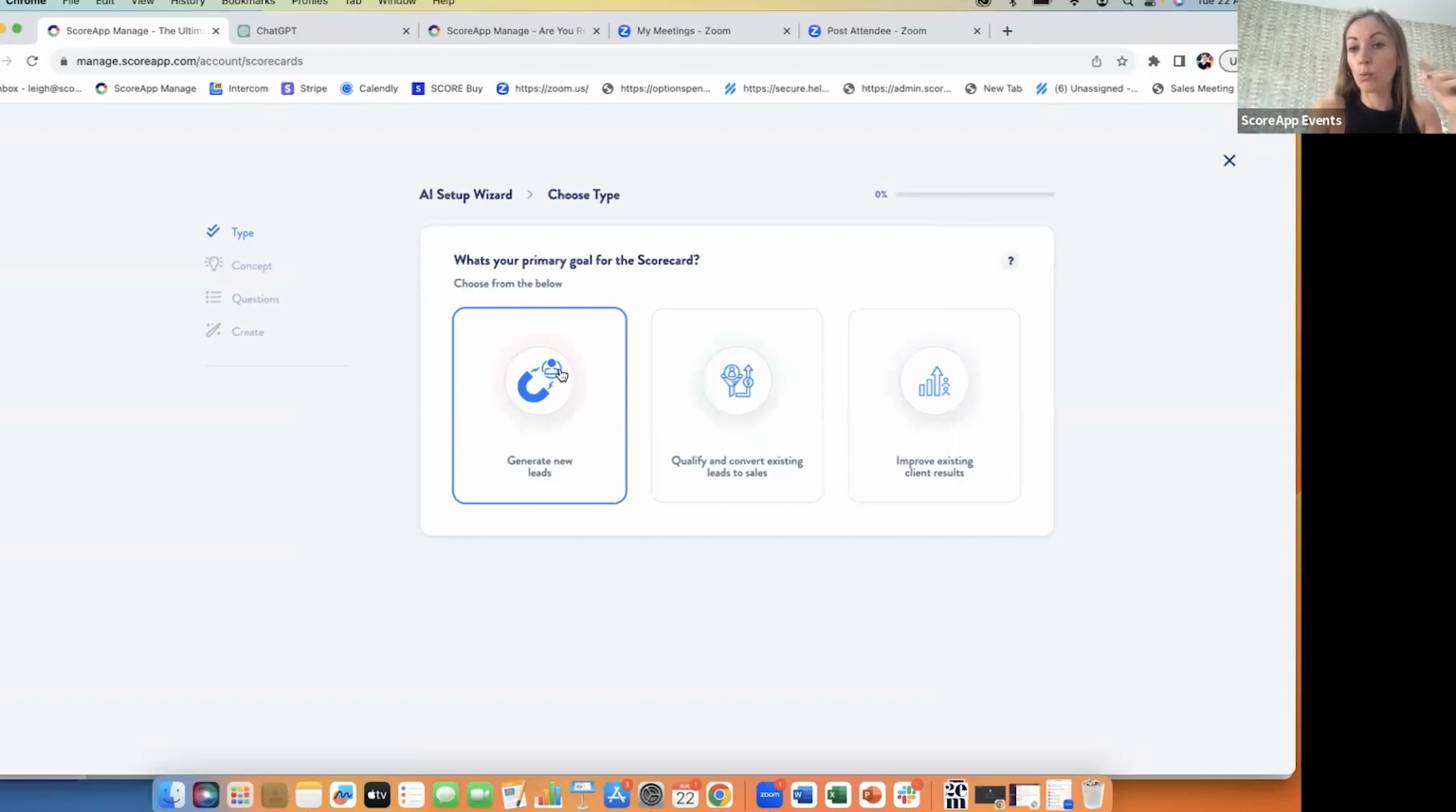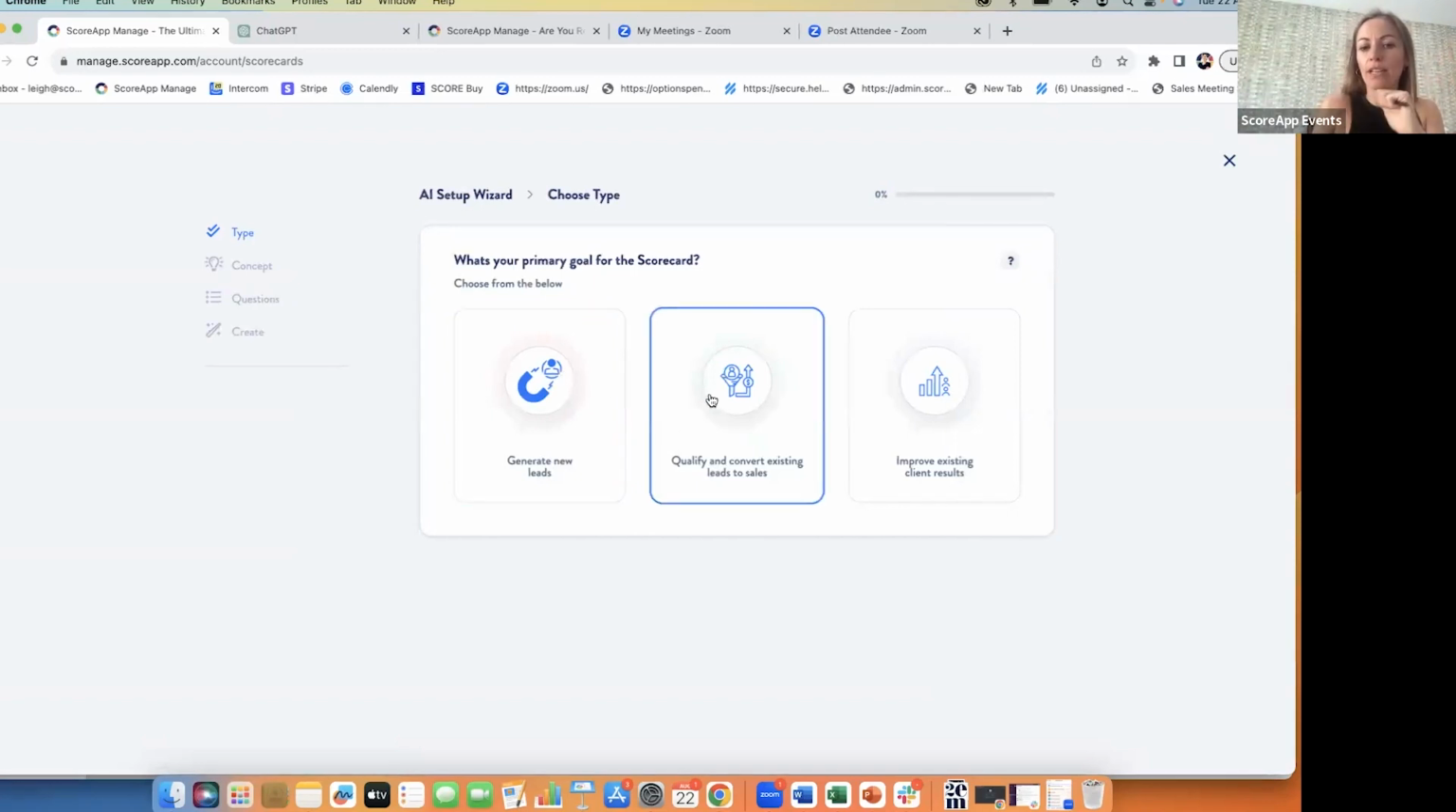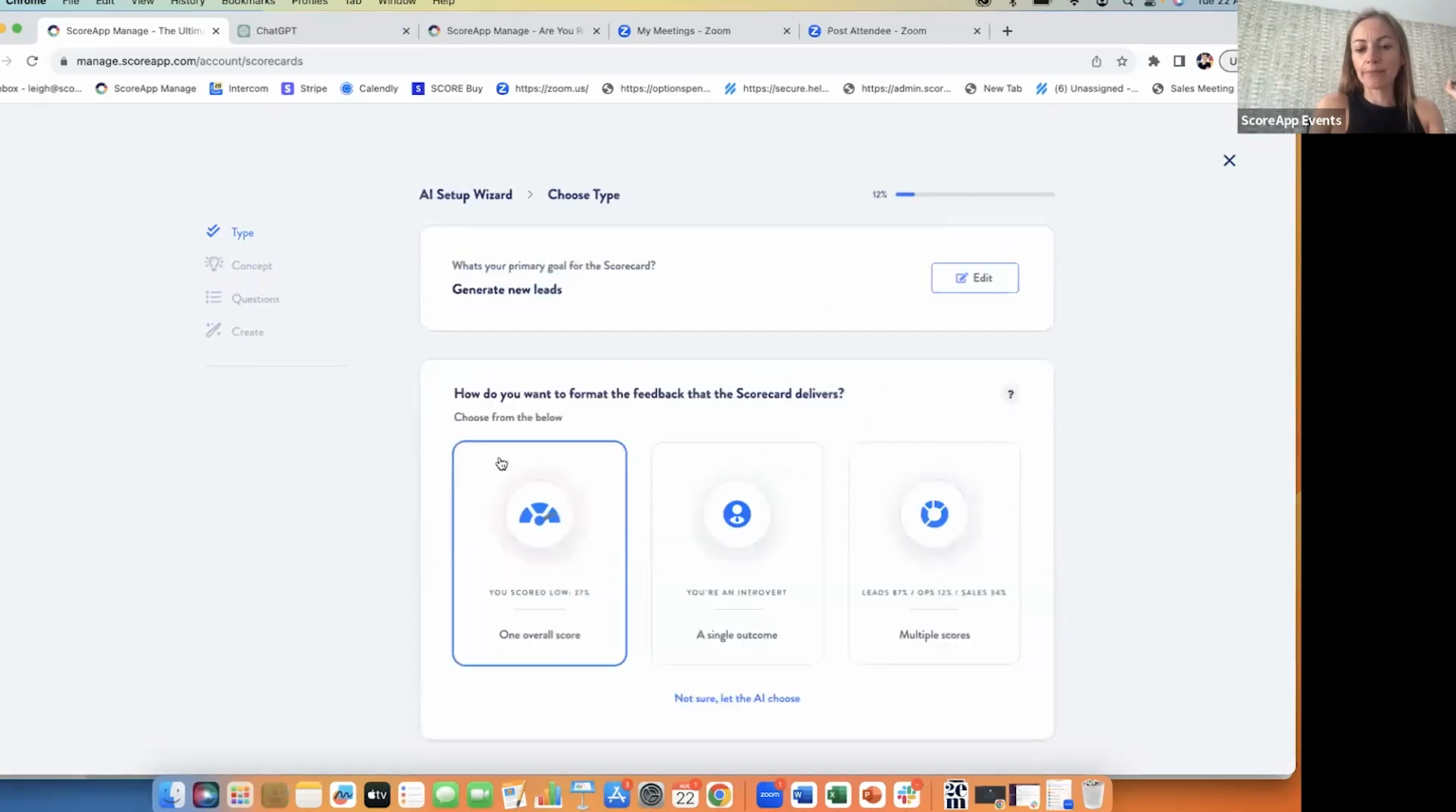So what is the purpose of the scorecard? Is it to generate new leads? Is it to qualify and convert existing leads to sales? Or is it to improve existing client results? So I'm going to select generate new leads.